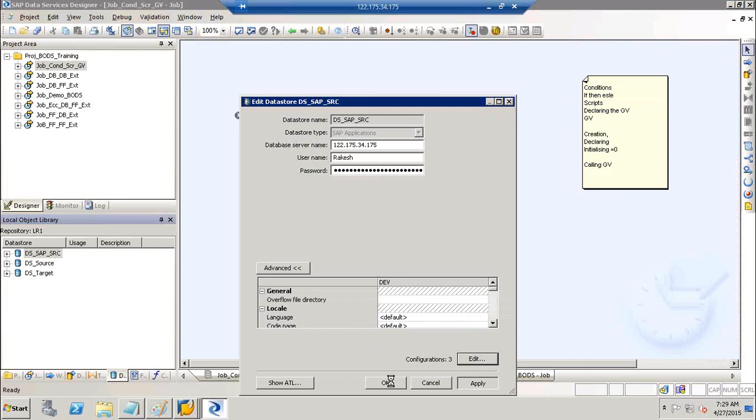Now let us say I'm working on a scenario where I have a table that is present in my development source, but it is not present in my quality source. Which means it is present in one environment, but that particular table is not present in the other environment. So how do I do that? I make my default configuration dev in my source, and on my target I make it QA, and I run my job. This is how I achieve it.